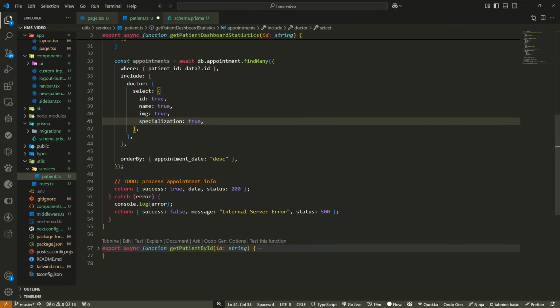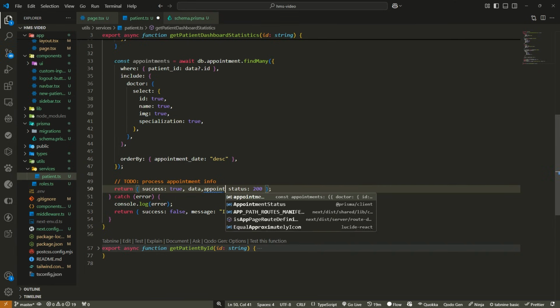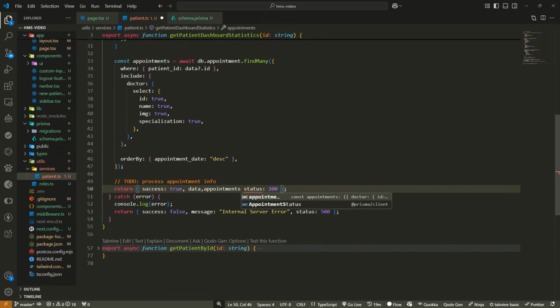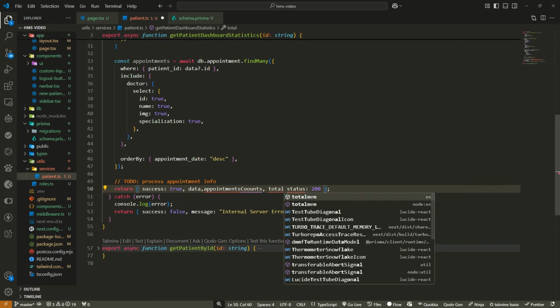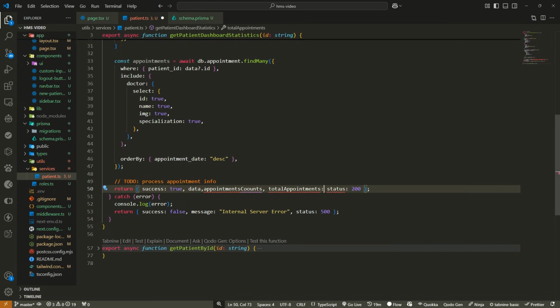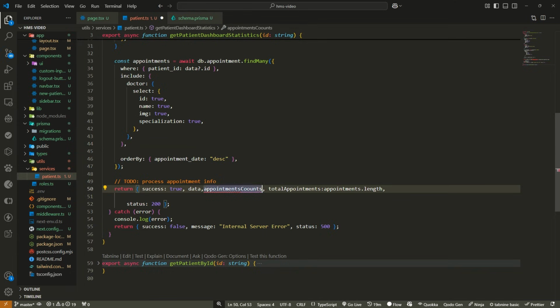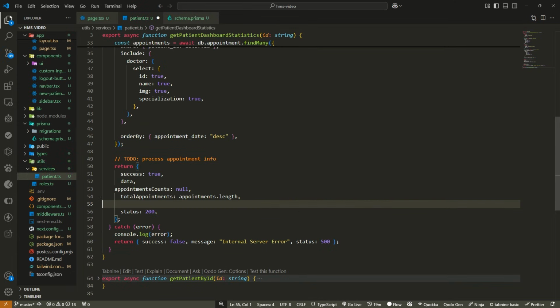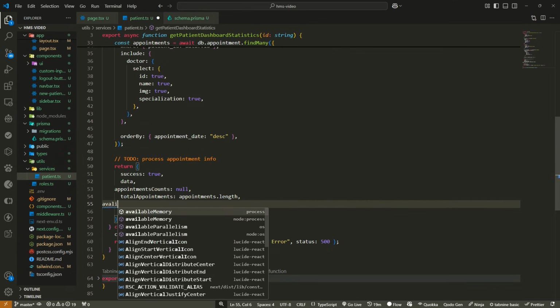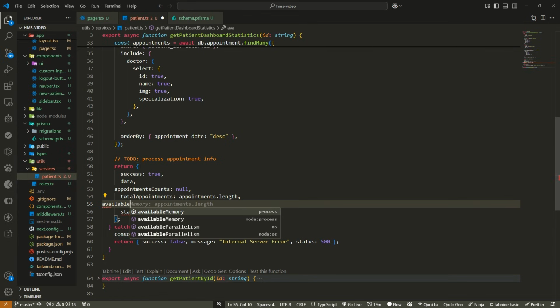I also want to return the data. I'll return appointments, appointment counts. I will also return total appointment, and for now I'll just put the appointment length. Great. For appointment count, I'm just going to put null for now. And I'll also send available doctors. That one will also be null for now.